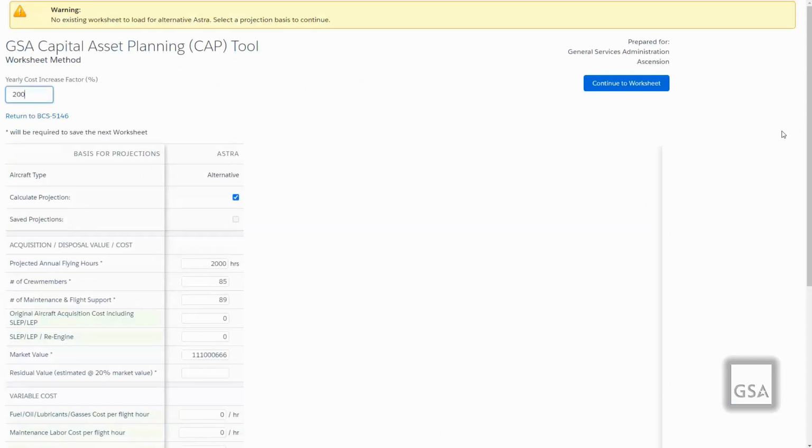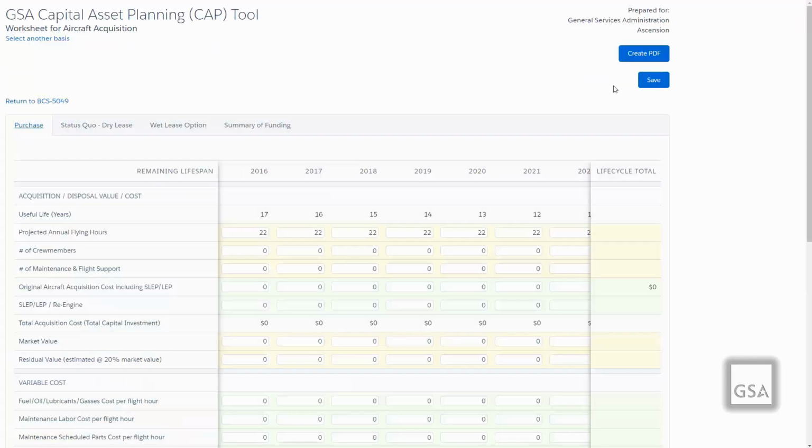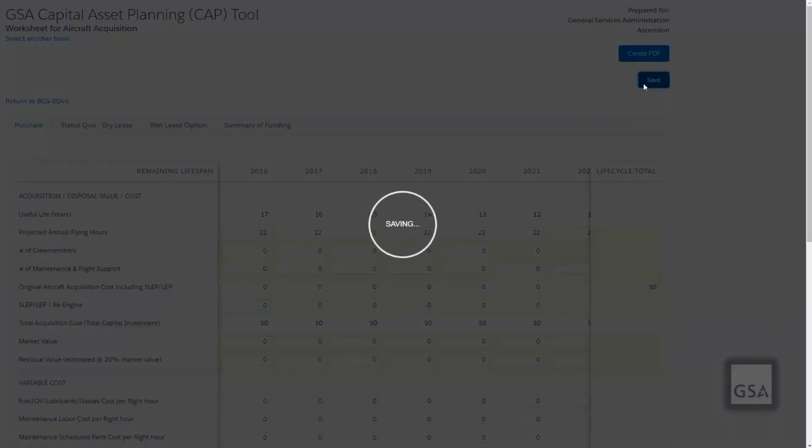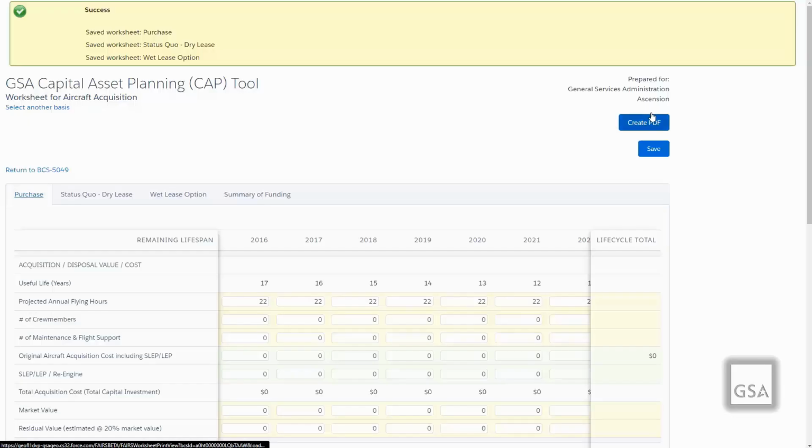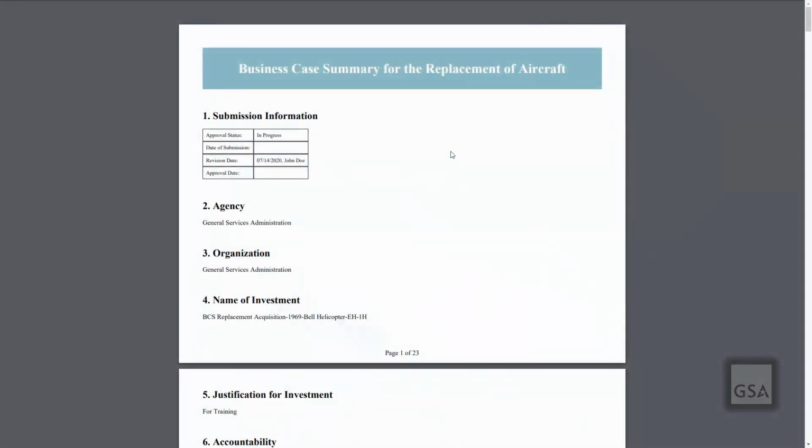Once you have filled in the necessary information, scroll back up to the top of the page and click Continue to Worksheet. The fields listed on the worksheet method page will be the same as the first worksheet, but with the remaining lifespan calculated out by year and a life cycle total at the end. Be sure to save after you fill out your worksheet, or you will lose your work. Once your work is done and you've saved your worksheet, you can now generate a PDF for download.